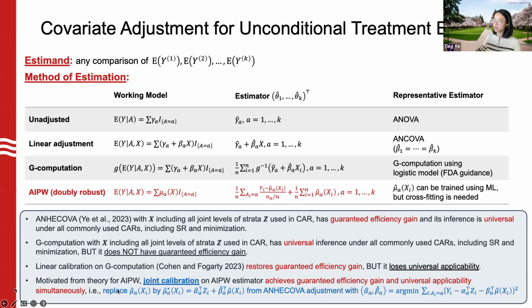So in other words, to achieve a no-harm guarantee under all covariate-adaptive randomization, and also achieve universal applicability simultaneously, we need to take the nonlinear model fitting as well as the stratification factor and refit them using a linear model. The final predicted values will be our final predictions. And then we plug this into the AIPW estimator, and that final estimator will have a no-harm guarantee and universal applicability simultaneously.